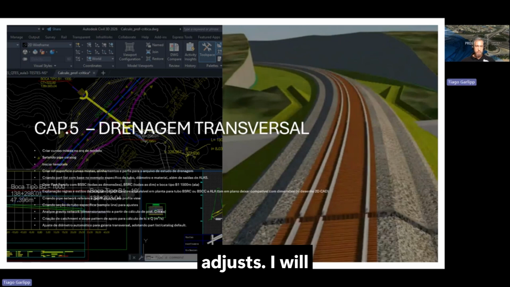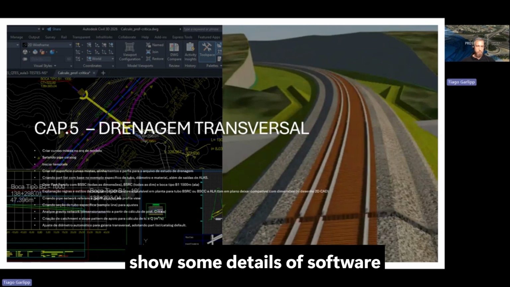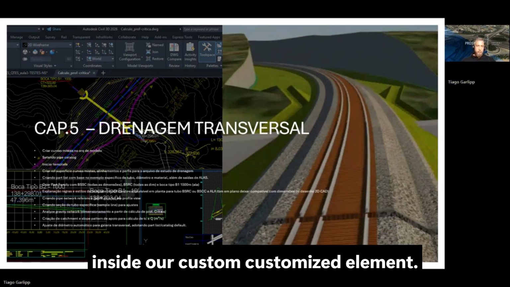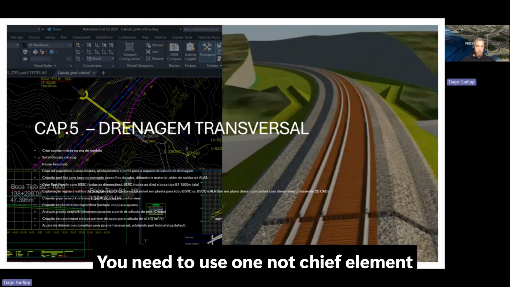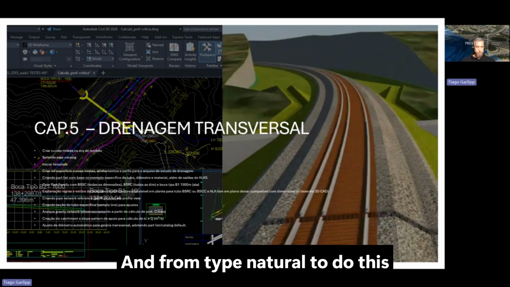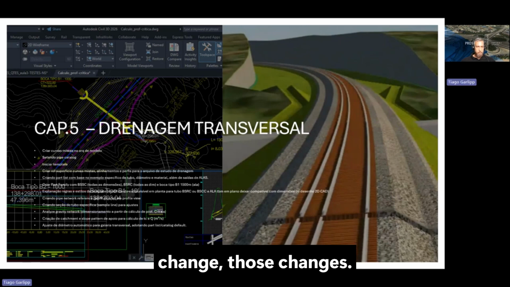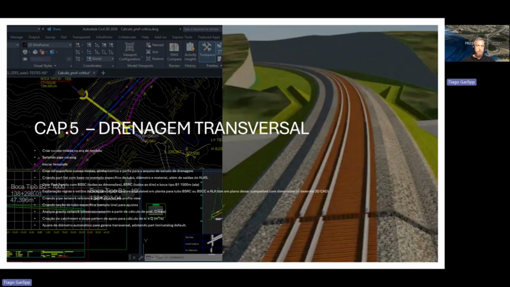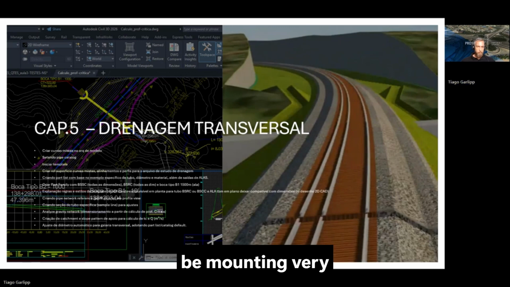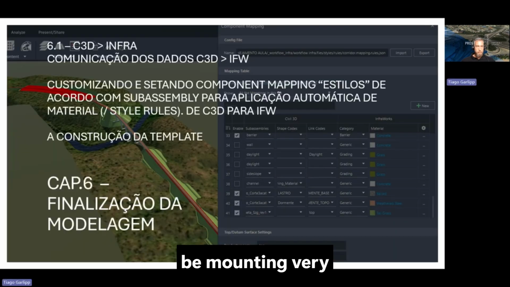I will show some details of software too, that sometimes avoid calculating automatically inside our customized element. You need to use one native element from pipe network to do those changes. We will bring several examples about the customized, and using part builder, you'll have something very complete.